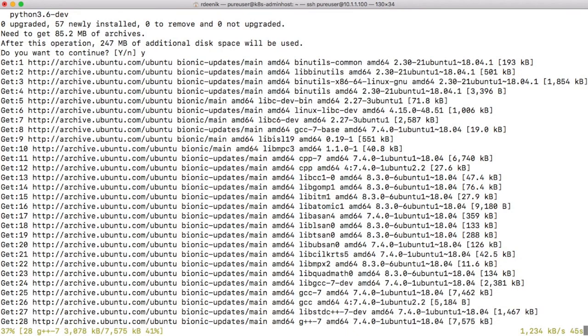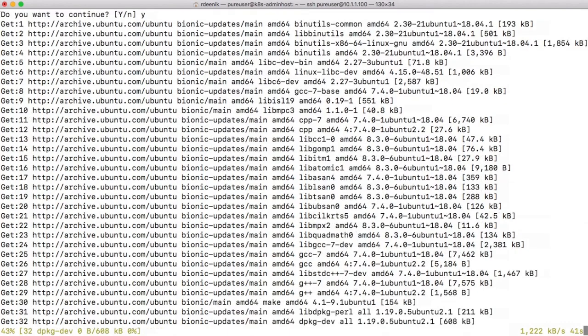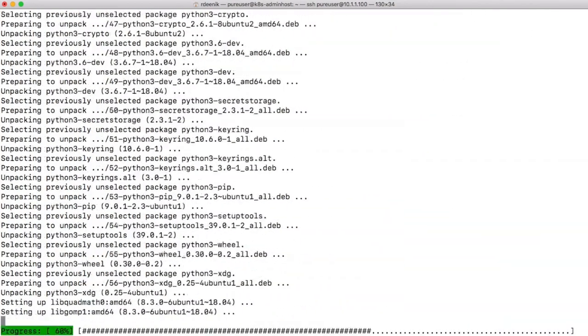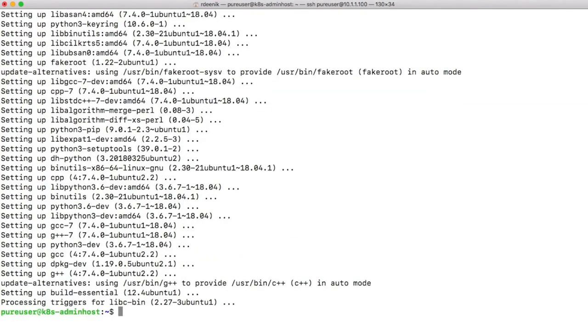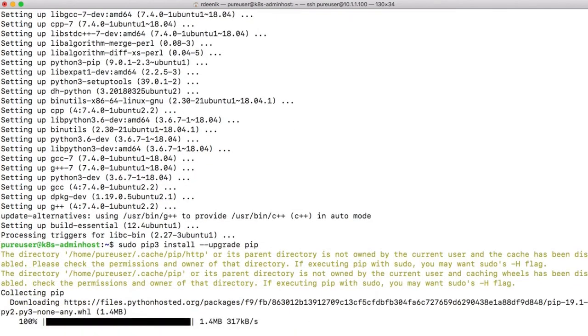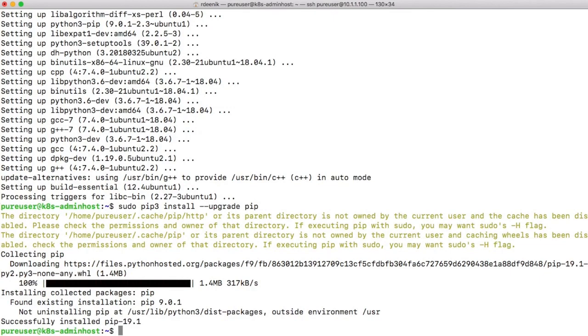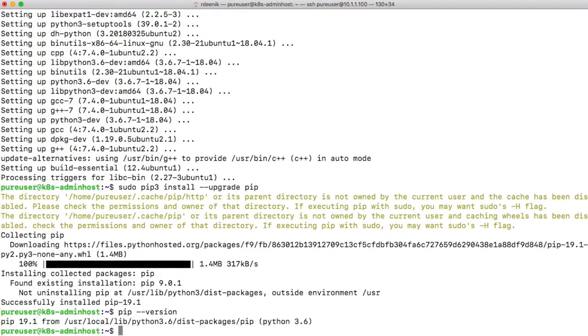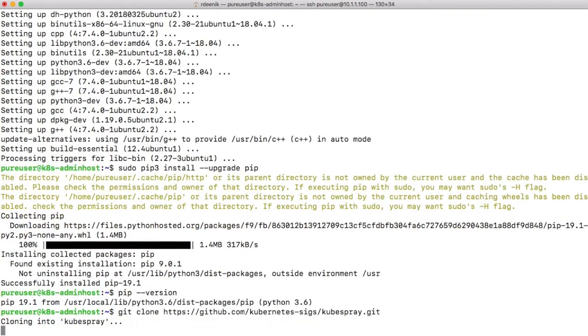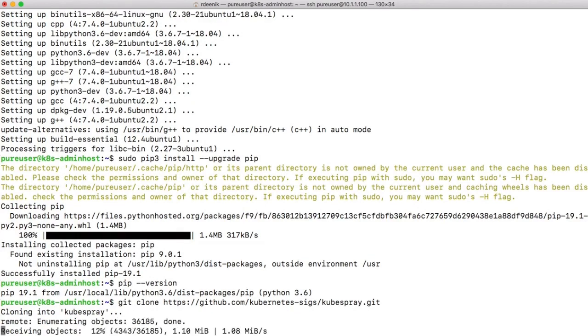But first I'll need to download and install some packages, and I'll probably fast forward this so we don't have to wait for this. Right, so next thing I'll do is I'll use pip3 to install an upgrade of pip without 3. And once I do that, it will upgrade pip into 19.1 based on Python 3.6. Okay, so now that I have pip installed, I can go ahead and I can actually download Kubespray. Just cloning the repository is fine.